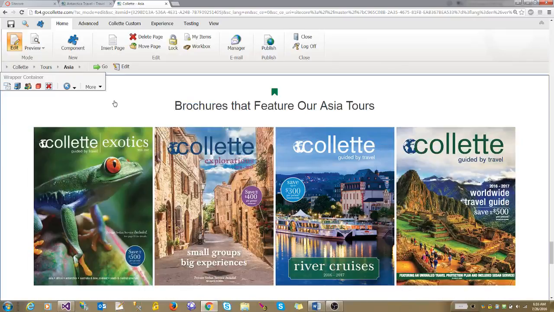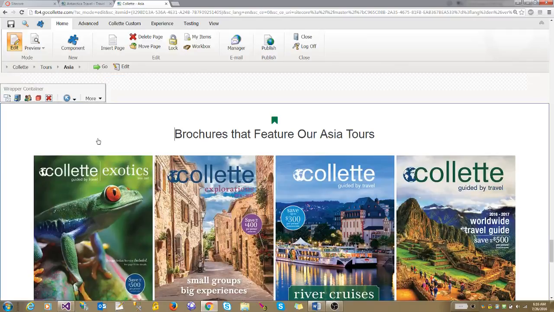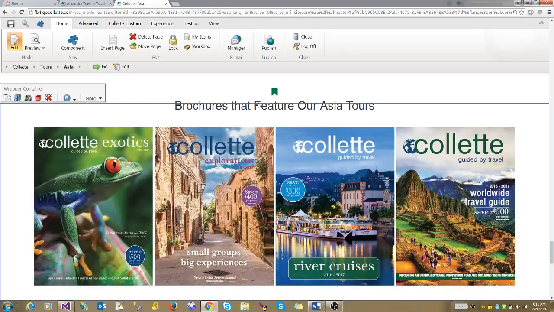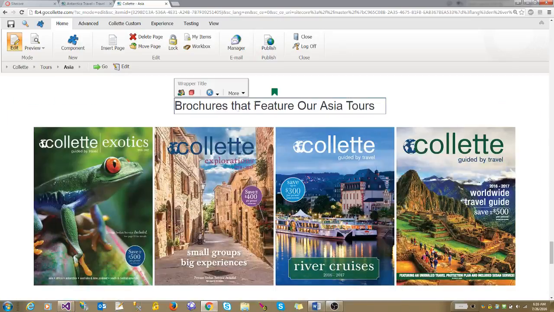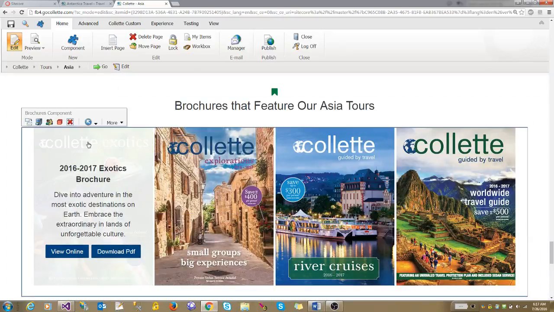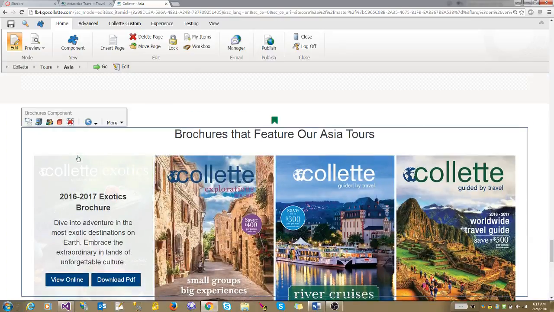Again, for the brochures component, we are using a wrapper container. We are specifying the wrapper header here with the text and the icon that we want. This is also page editor friendly. We can change the data here. Now, inside this wrapper container is the brochures component that we have added.